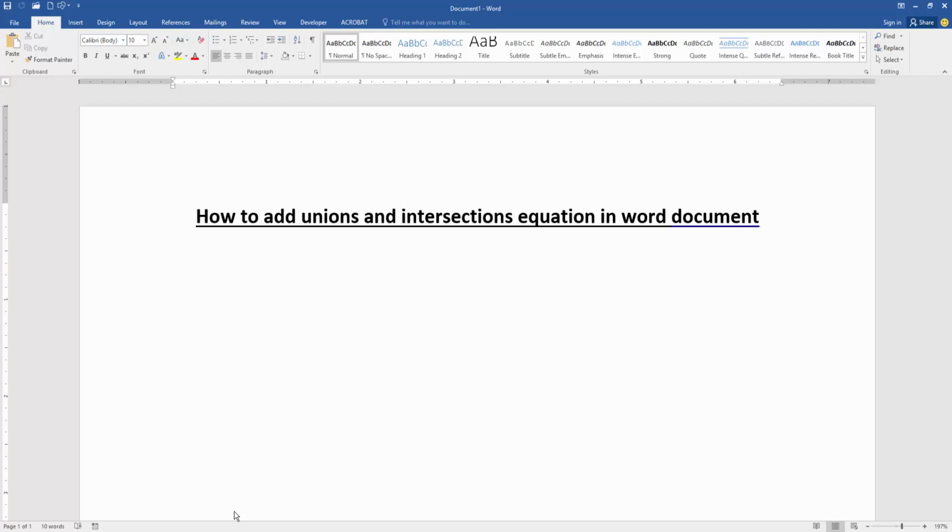In this video, I am going to show you how to add unions and intersections equation in Microsoft Word. Let's get started. Firstly, we have to open a Word document. In this document, we want to add unions and intersection.